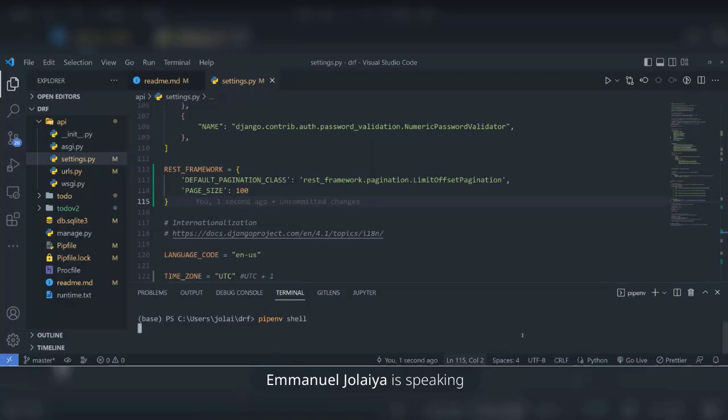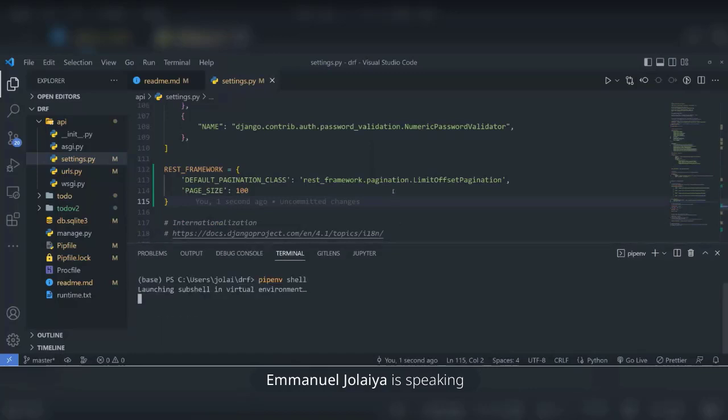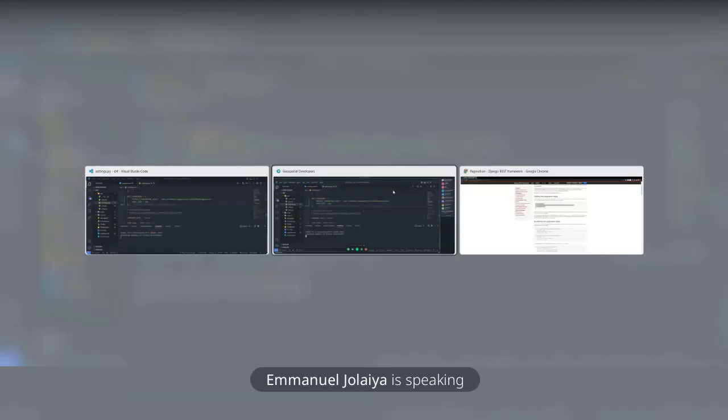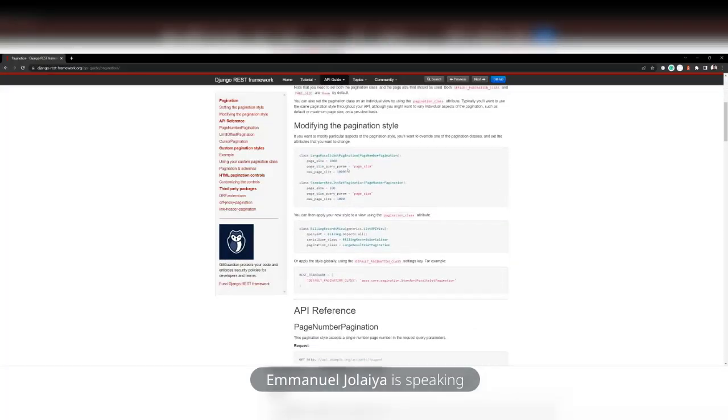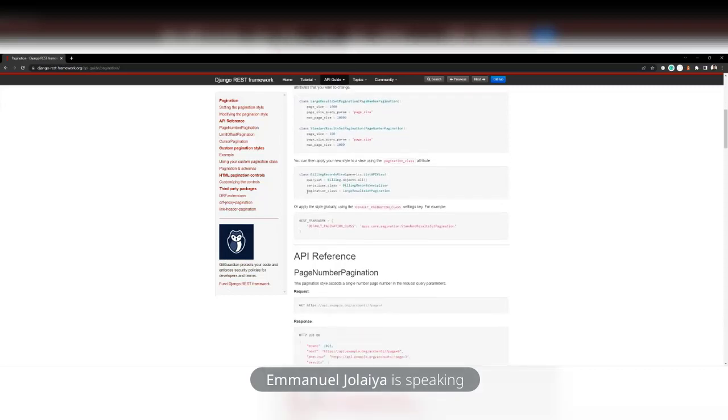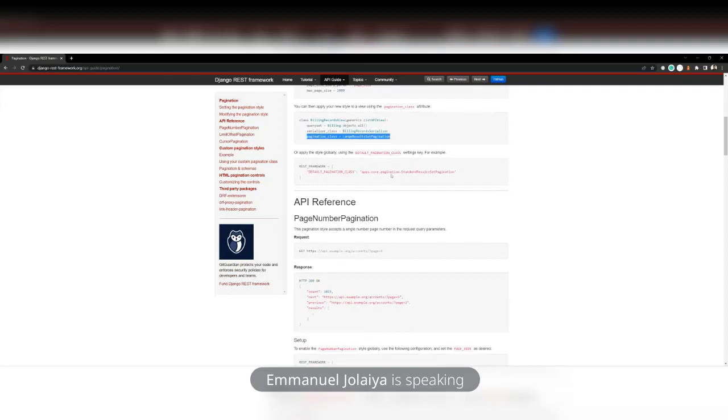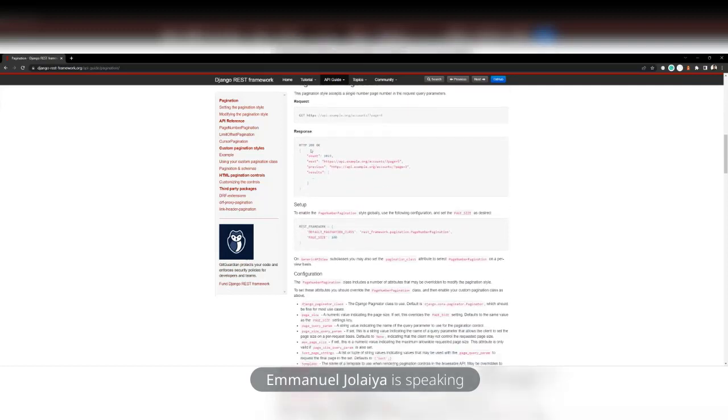So there are different types of pagination. We have the page number pagination, we have the limit offset. Everything is on the Django REST framework right here. And the beauty of it is you can also set the pagination size, you can modify it. After all, they are just a bunch of classes, so you can always override, and even at the class level, you can set your preferred pagination.